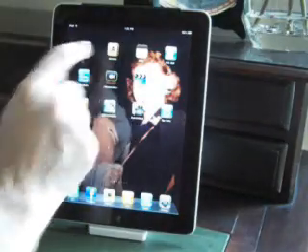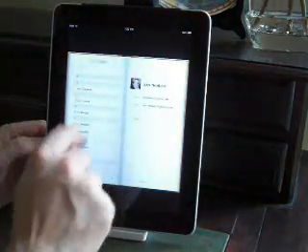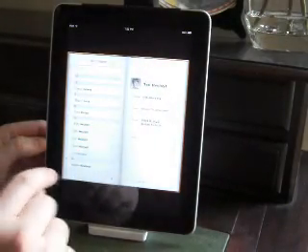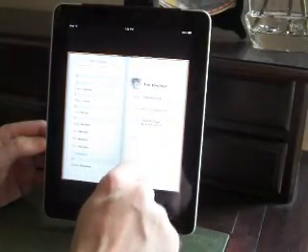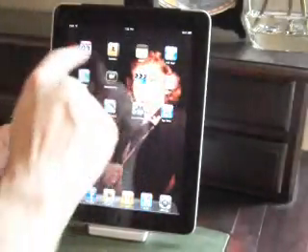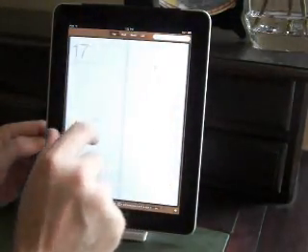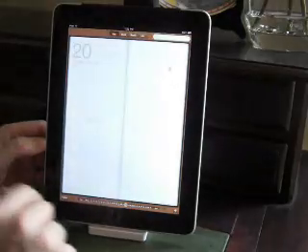Notes, contacts. Contacts are really easy to use. See, all of the numbers, everything is good. Calendar. You can flip to different dates.